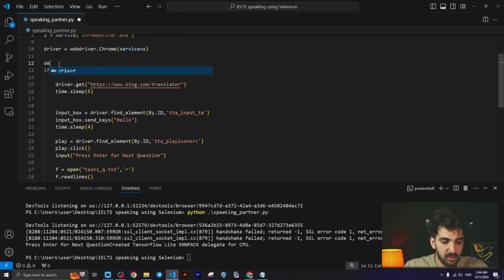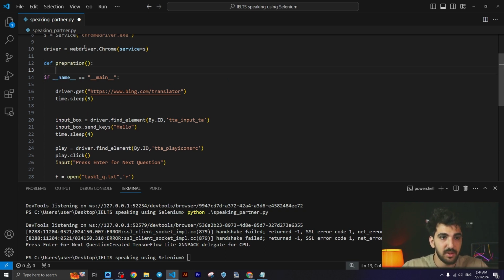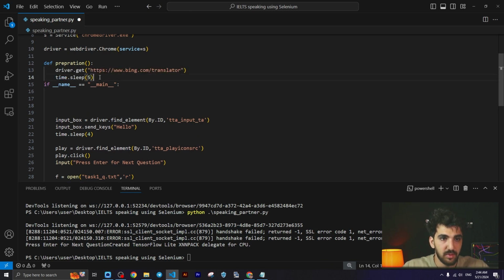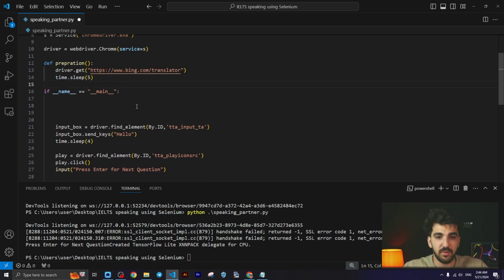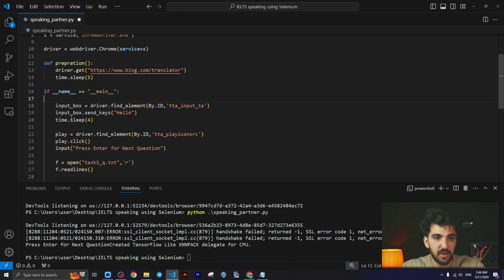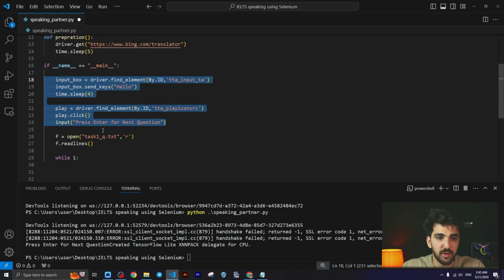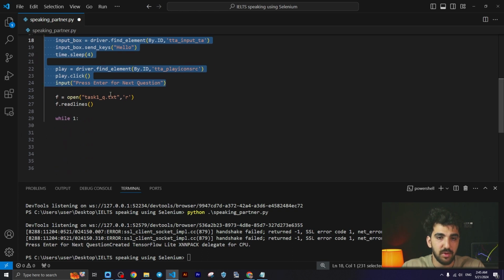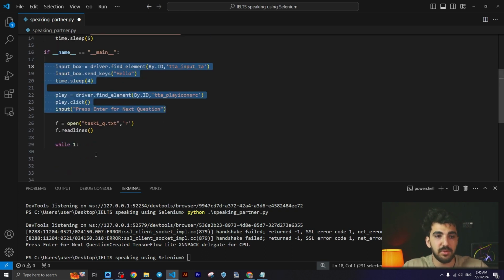Also, let me make it a little bit cleaner. For example, this part, these are some preparation for our job, and I will put these lines in the loop. Just let me write it.